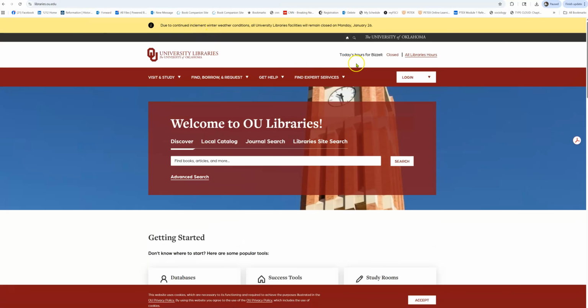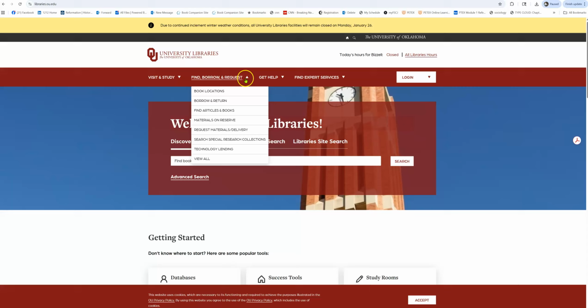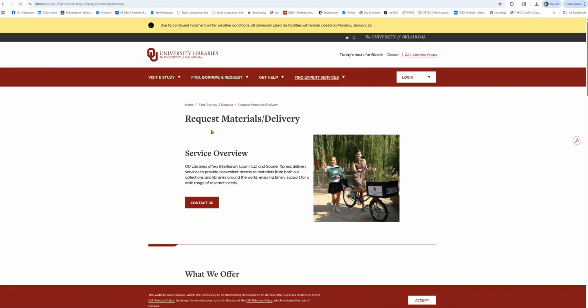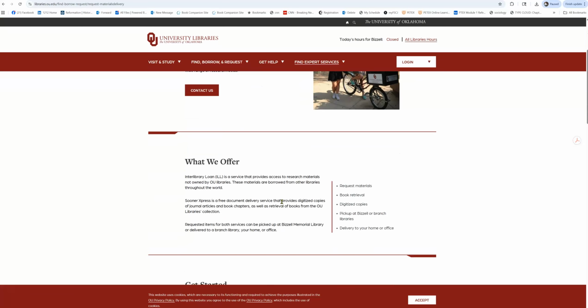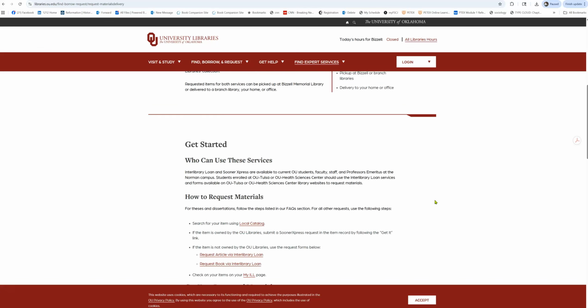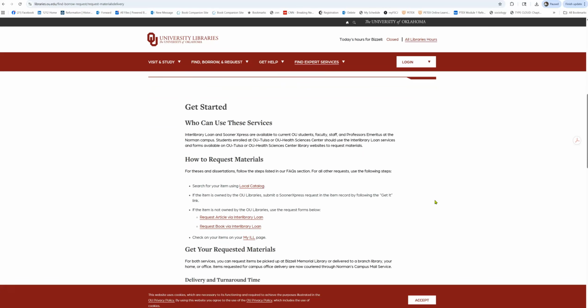At any rate, there are all different options. Okay, request. Here we go, right at the first. Book locations, borrow and return, request materials. So let's just go to request materials. And then, this is where it's interlibrary loan, sooner express delivery. So we just scroll down and we can request materials. So just go through and see how you can request an article.